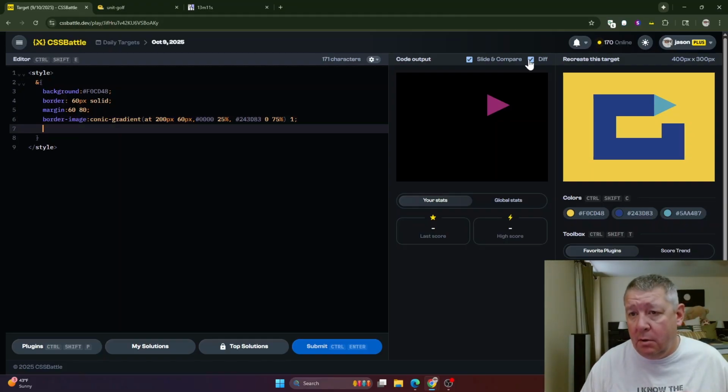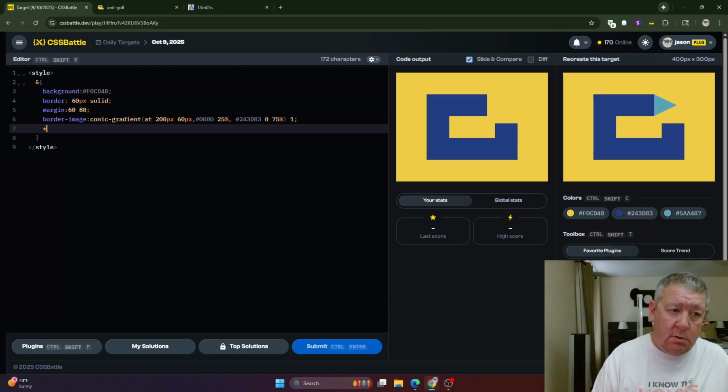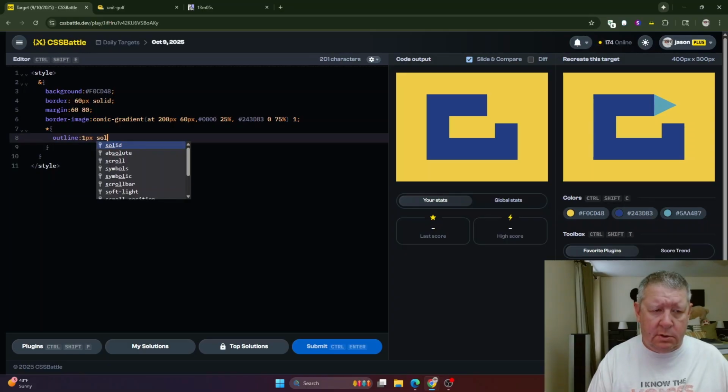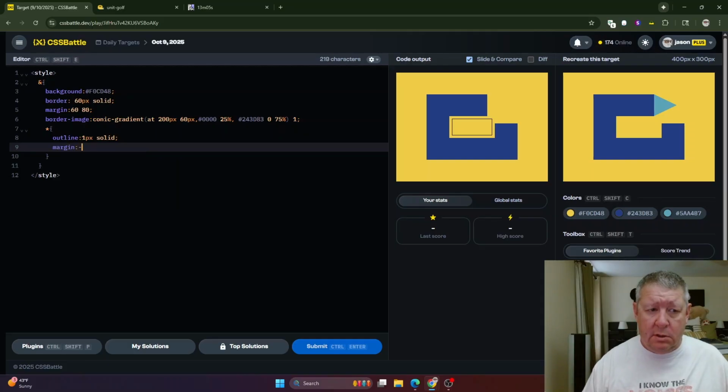All right, so now all we need is the arrowhead. Triangle. Triangle cloning. So we're going to do star selector. We're going to outline 1 pixel solid, margin minus 80, 60. This one's going to be 50. This one's going to be 50, 60.